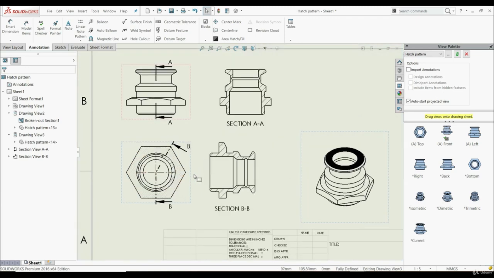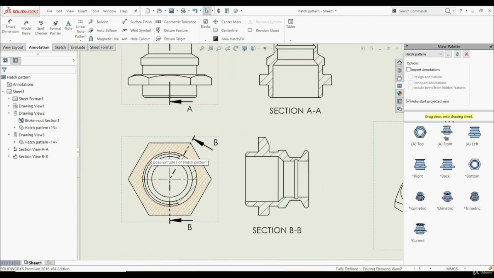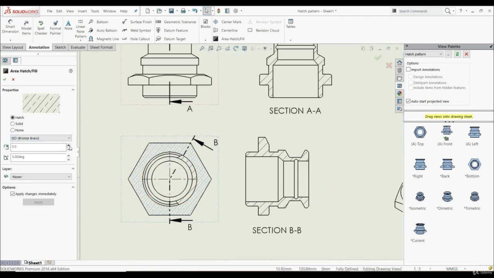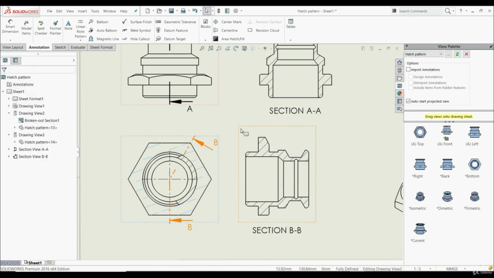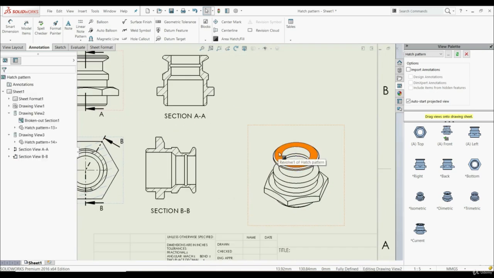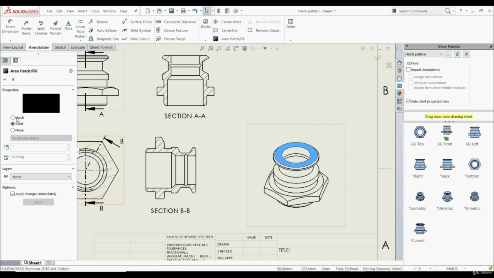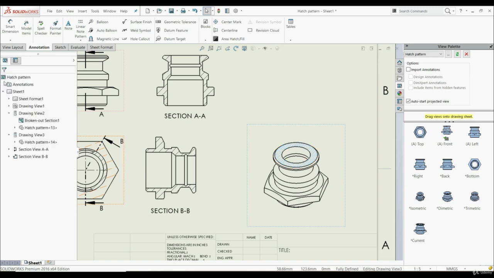And now if we want to edit this hatch pattern, we can just click here, and you can change this. For example, we want to change the scale, like this, or the angle, like this. So this is possible. Let's click OK. Or if you want to change this one, you can just click here and change this to hatch, like this. We can change the scale and OK.